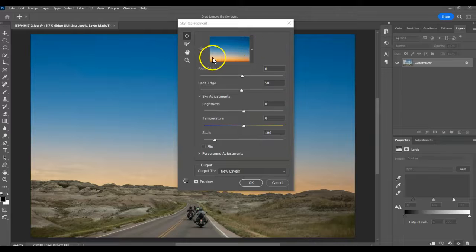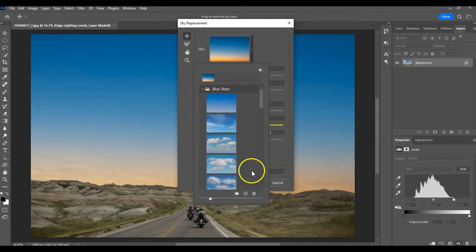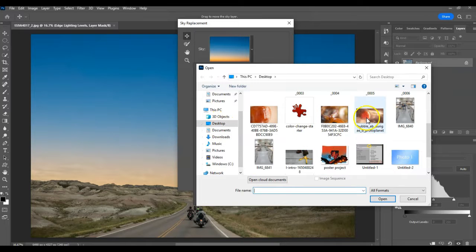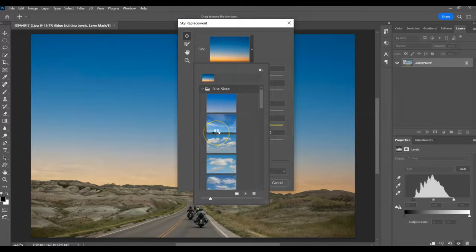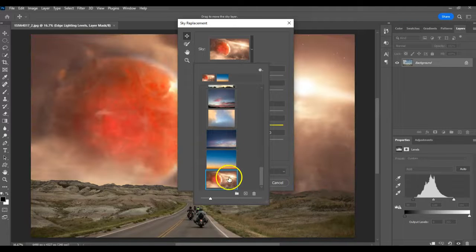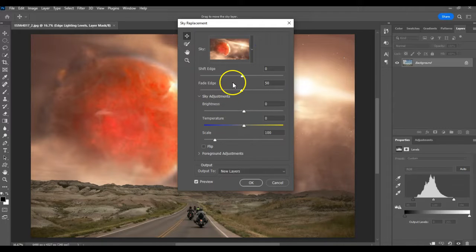So click on the arrow that's right next to where it says sky. And then we're going to click on this little symbol that has a plus symbol near the bottom of this. Then go to your desktop or wherever you downloaded your picture and find it. Then click open. This is going to load that image in so it can be selected. Now we'll go back to the main feature here.